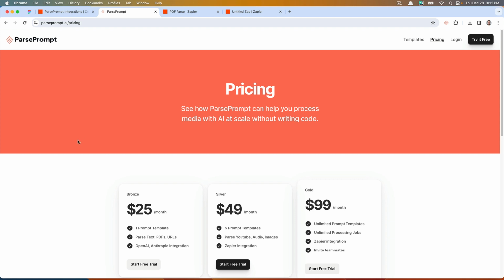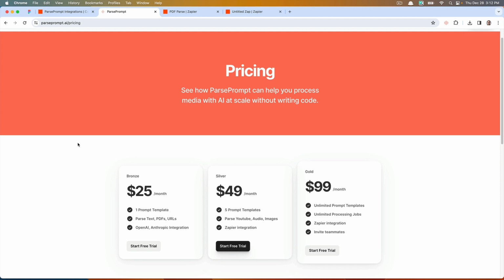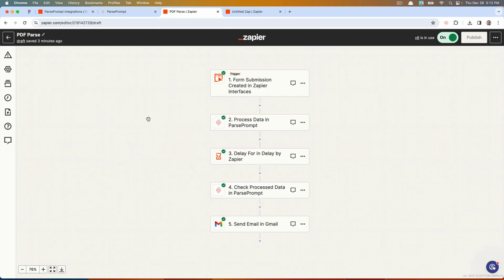But I also want to just quickly outline what you should expect when it comes to pricing. So ParsePrompt, we offer 7-day access for free, so you can try all these features and see which one works for you. But if you want to use the Zapier integration after the 7 days is up, we require at least a silver subscription or above. Basically, you will need to pay approximately $49 a month for ParsePrompt to use the Zapier integration after the free trial is up.